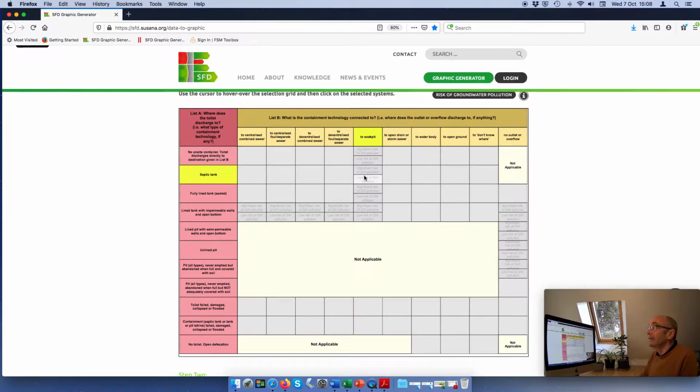The idea is that, for instance, in a location where there are septic tanks with soak pits and it's estimated that there may be a significant risk of groundwater pollution, you choose the top half cell. Conversely, if there's estimated to be a low risk of groundwater pollution where there are pits, for instance, then you choose the bottom half cell and it turns yellow.